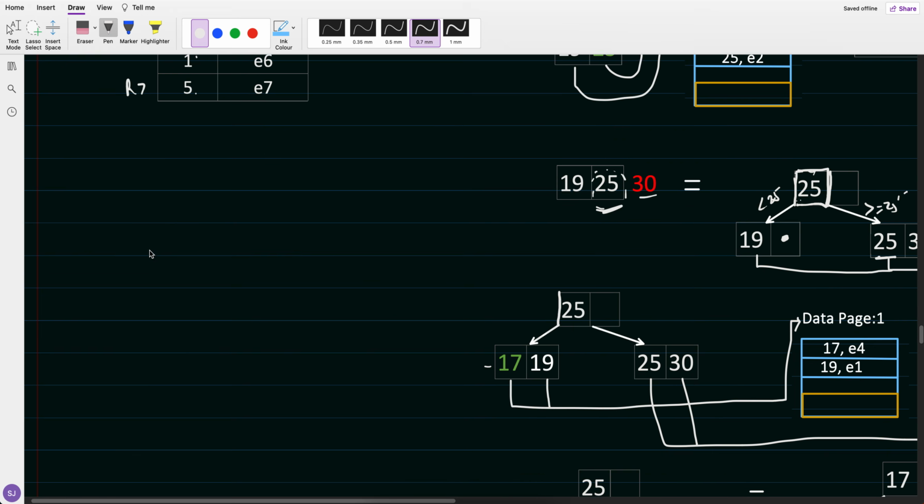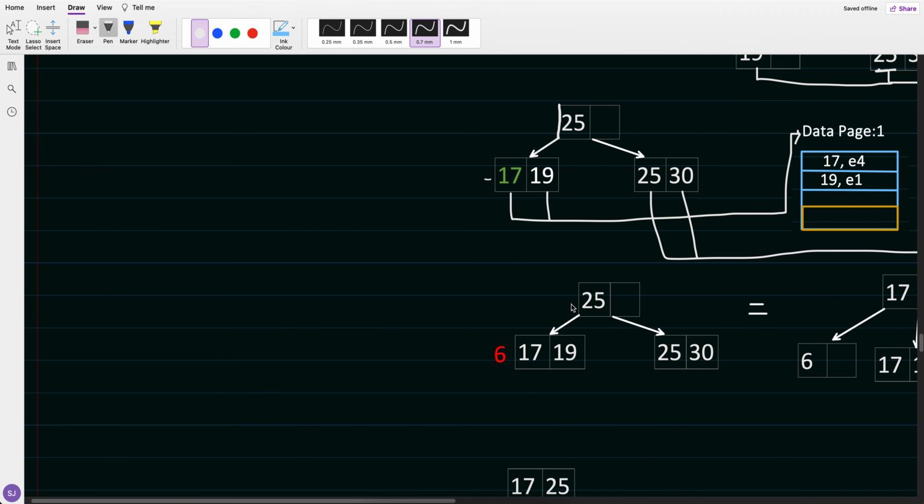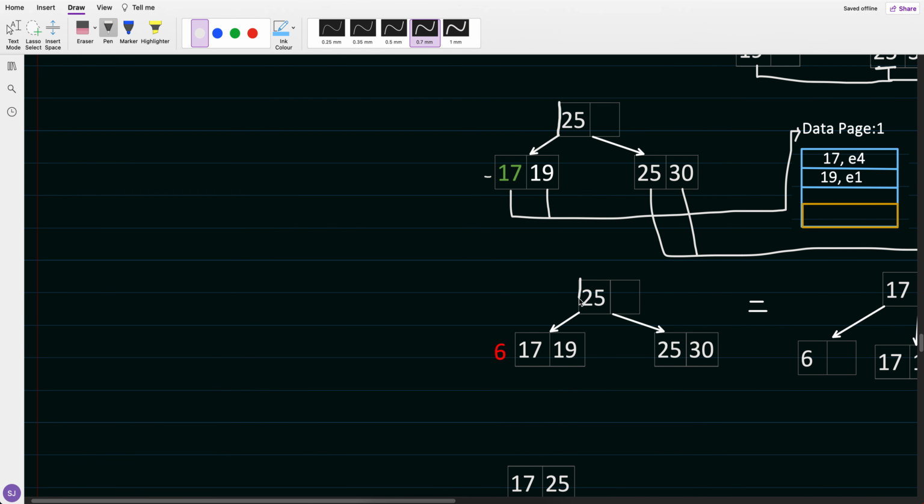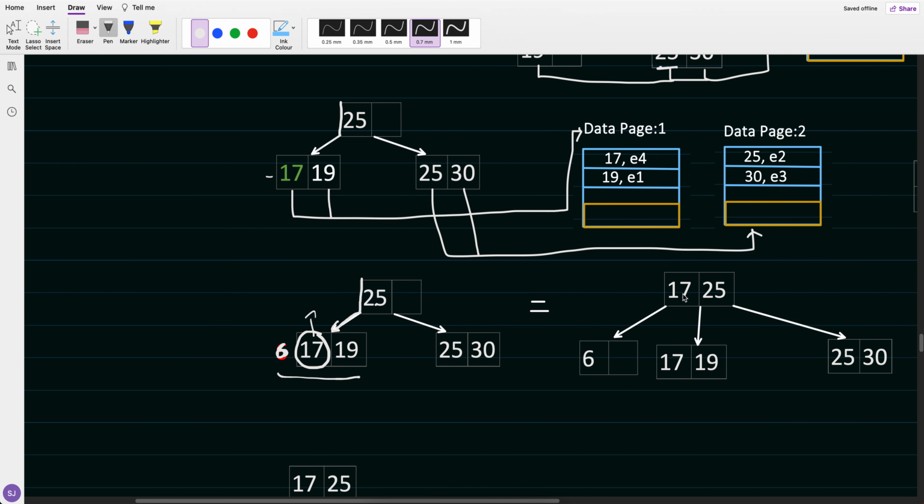After that, 6. Where will the 6 go? 6 is lesser than 25, so it will go there. Now generally 6 would be first, in 6, 17, 19 sorted manner. But again, 3 keys we can't store over here. We have to now divide. Take the mid one, take it to the parent. Who is the parent? 25. So in a sorted manner, 17, 25.